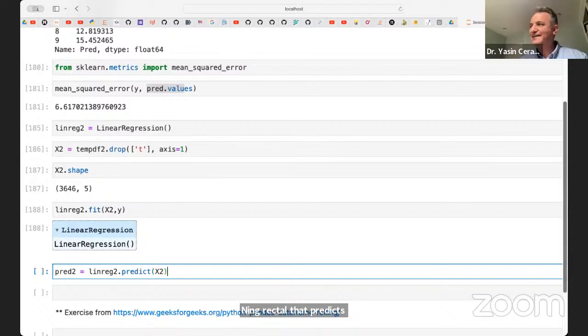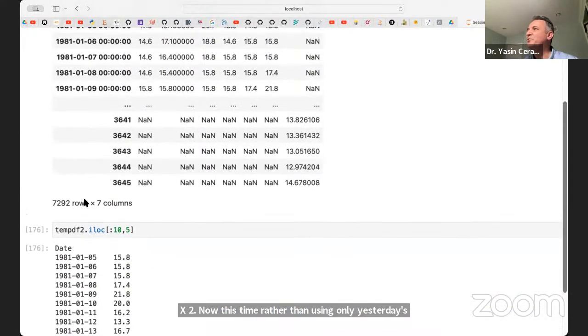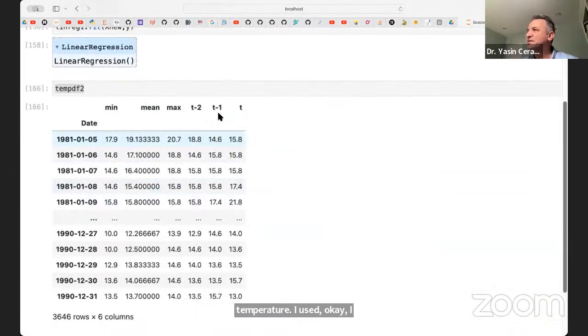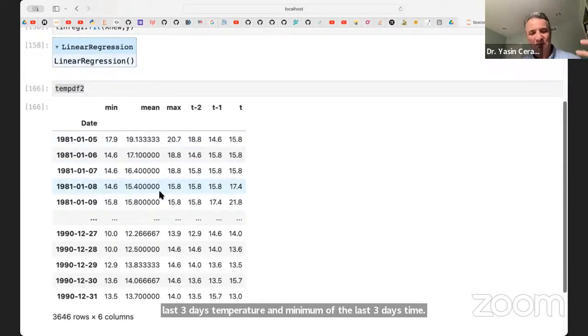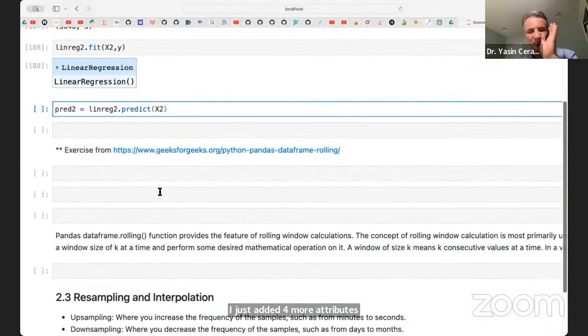Now, this time, rather than using only yesterday's temperature, I used yesterday's temperature, the day before yesterday's temperature, the maximum of the last 3 days' temperature, the mean of the last 3 days' temperature, and the minimum of the last 3 days' temperature. I just added 4 more attributes into my model. That's all I did. This is not a good model. There is a lot of redundancy here. But anyway, I just wanted to see if my mean squared error is going to get reduced.